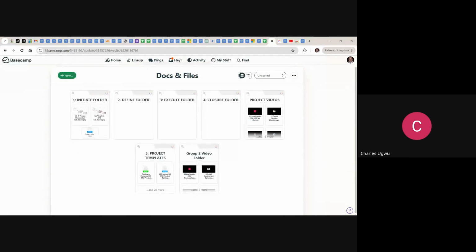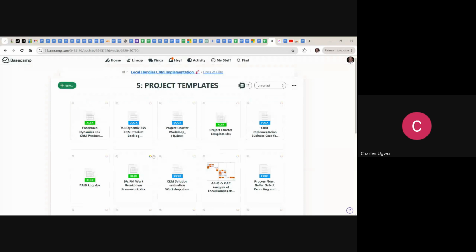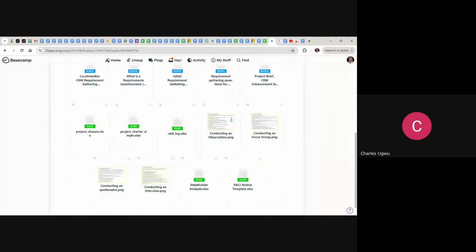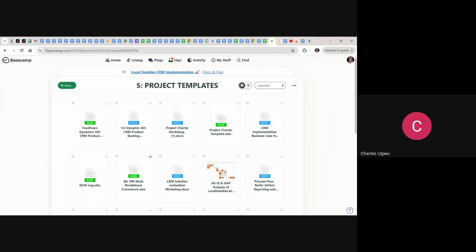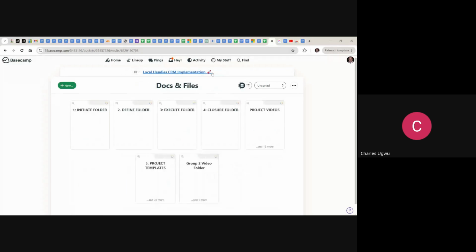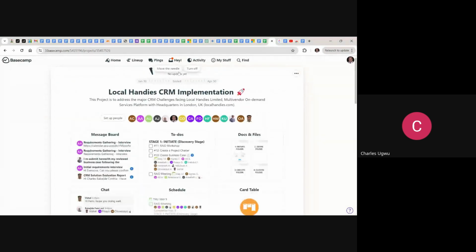And again, I created a template, a project template, which you can use. So if you are looking for a template, you cannot start going to the video file to look for it. You can't go to the initiate folder to look for a template, because there is a project template folder here. And you can see there are a lot of templates here, which are uploaded for everybody to use. So you see that it's highly organized and very easy to find everything.